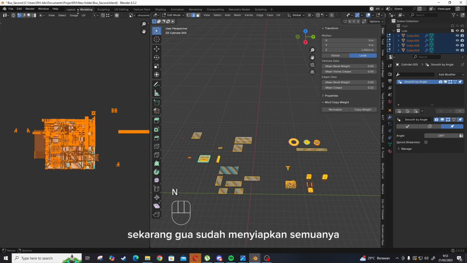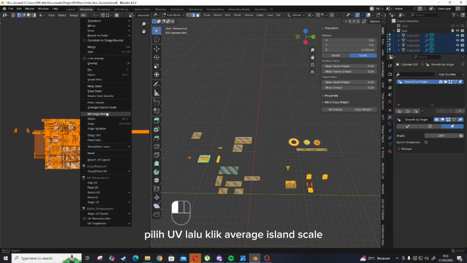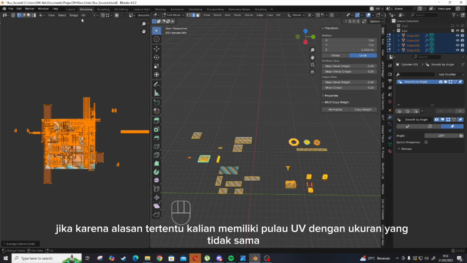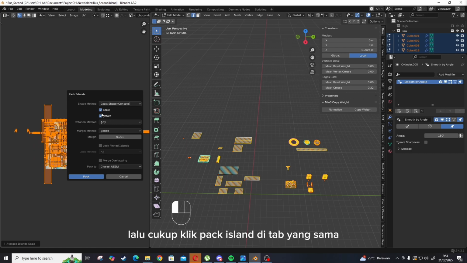Now that I have everything set up, the next step is to go to the UV editor window, select UV, and then click Average Island Scale. This will average the scale between meshes based on their size in the 3D world. If, for some reason, you have UV islands of unequal size, you'll need to apply the scale to the mesh with the unequal size. Then, simply click Pack Islands in the same tab to pack the UVs.